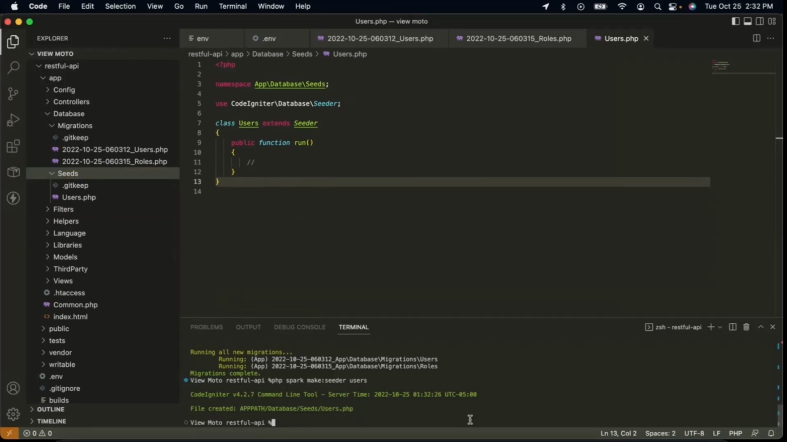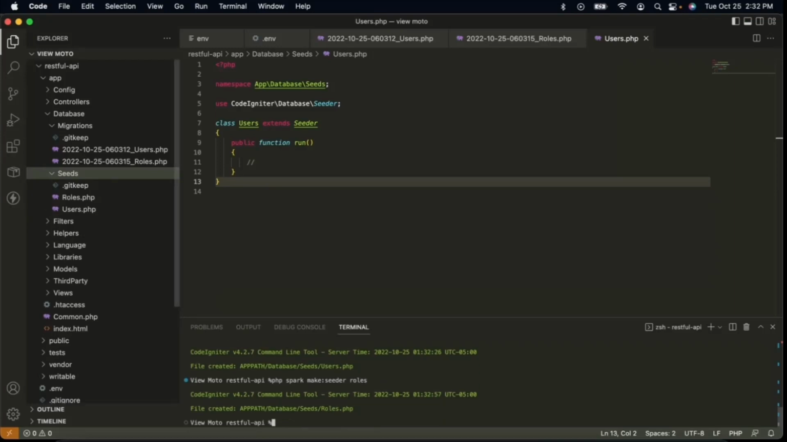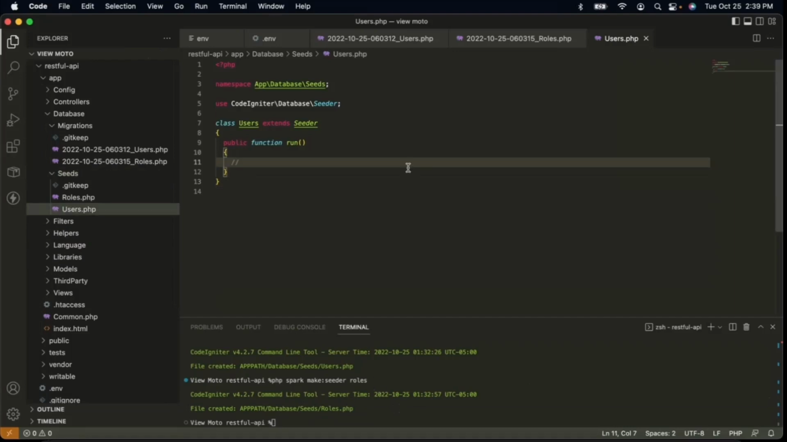Now we are going to create one for rules as well. So php spark make seeder, the name of the seeder, rules seeder. So we have created it as well. As you can see, we have the users and rules seeders. Now we are going to create dummy data in our tables.